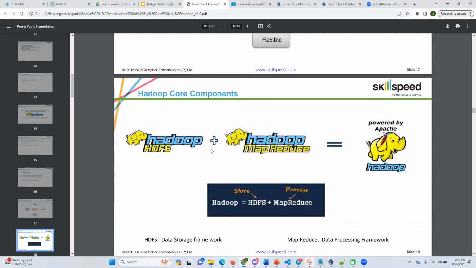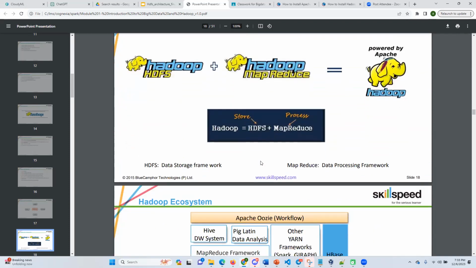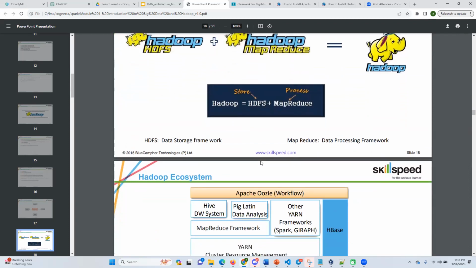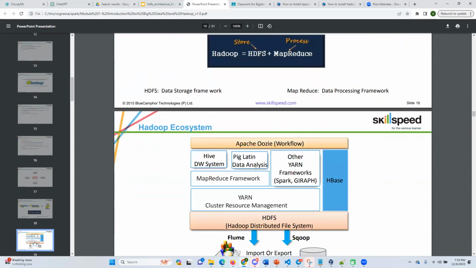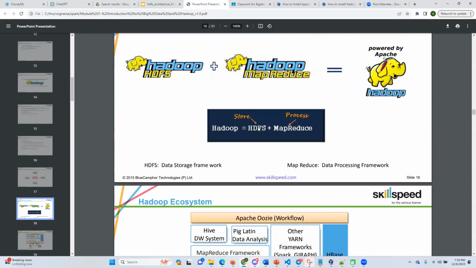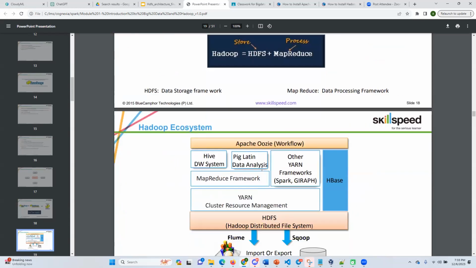There are two core components in Hadoop, HDFS and MapReduce. HDFS is used for storage and MapReduce is the processing component. When we talk about Hadoop, it is not only a single tool. Hadoop is an entire ecosystem. HDFS is one core component and MapReduce is another core component of Hadoop. But when I say Hadoop ecosystem, it has multiple different tools for different purposes.